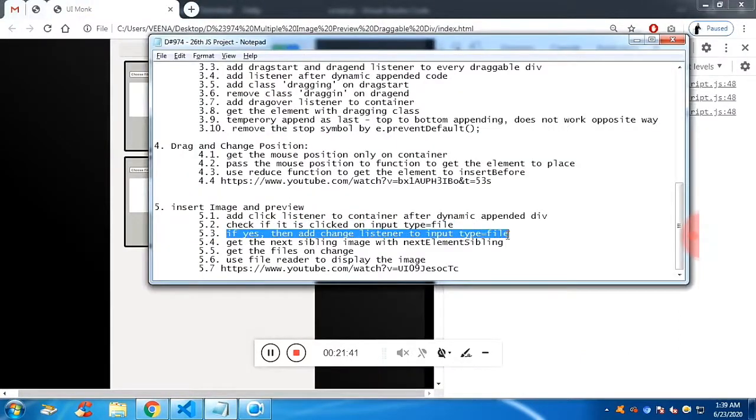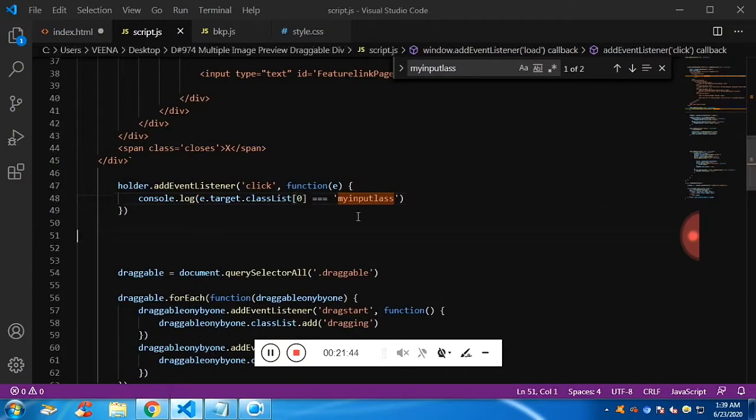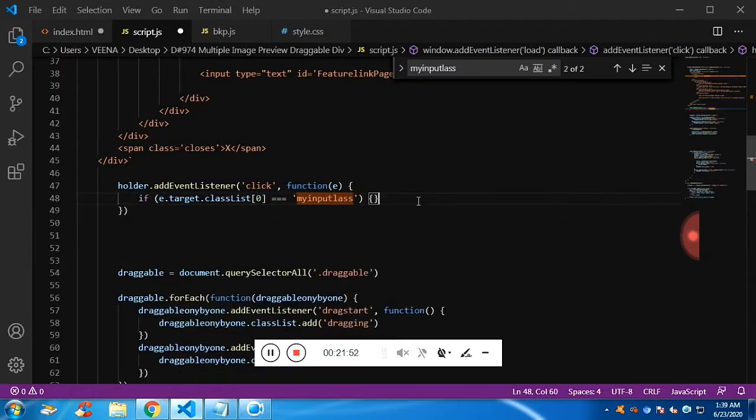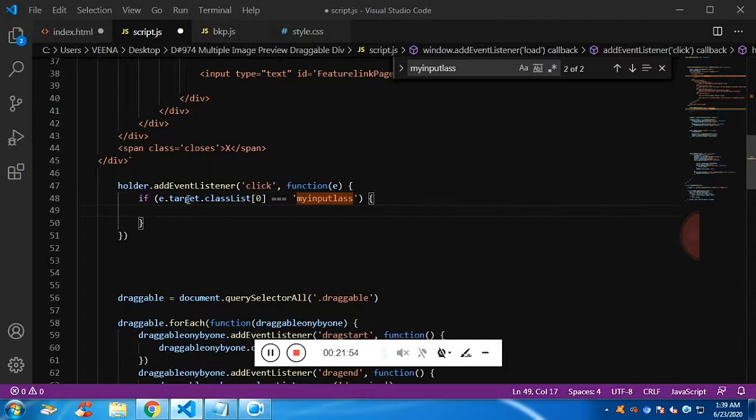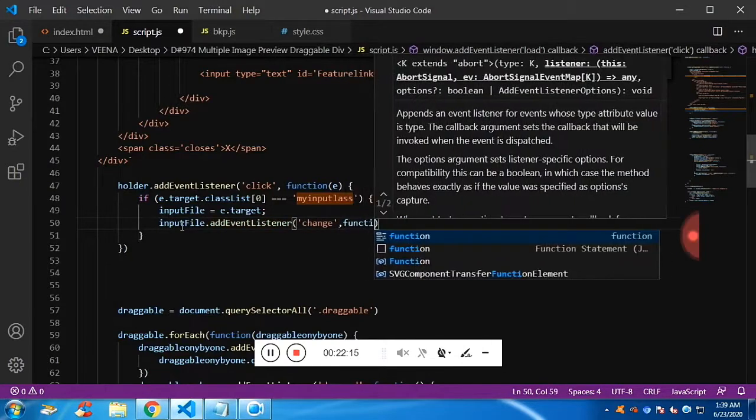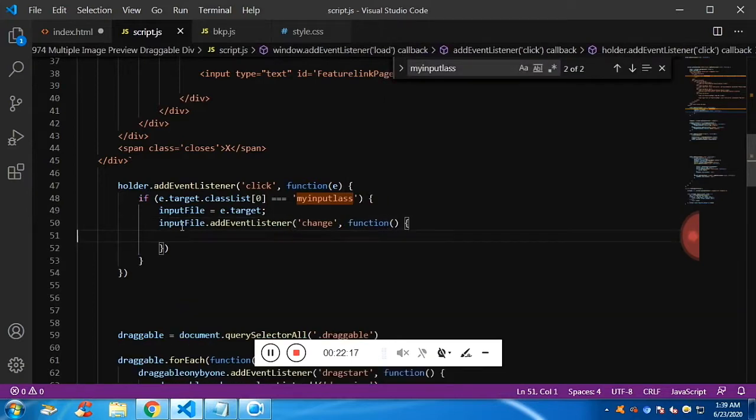So if it's true, then we're going to add a listener. The listener is simply the change for the input field. Input type equal to file, and store it into a variable called input file. So I'm going to add a listener which is change. When I change, I want two things. The first one is the file I chose, and the second thing is the image tag.